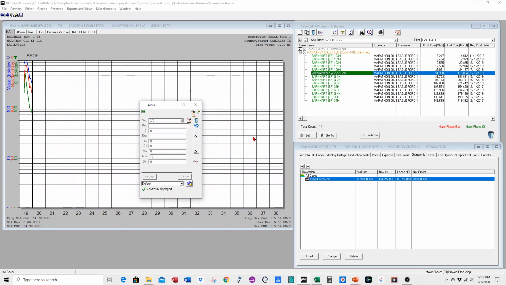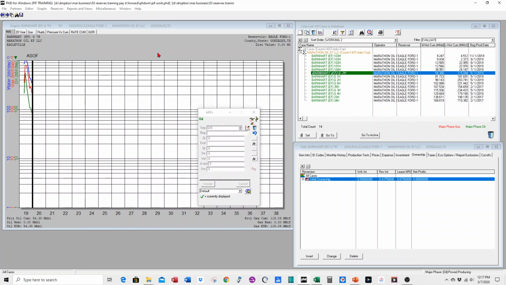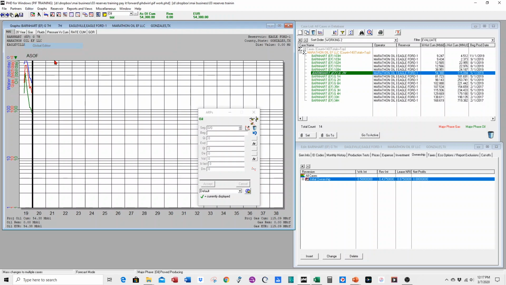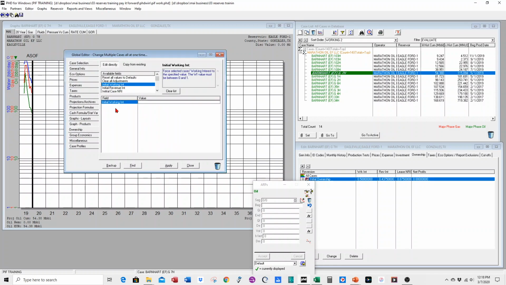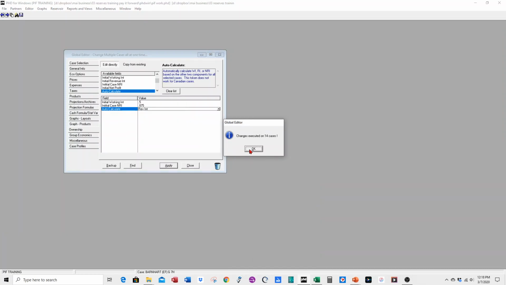And you can do a global editor if you want. Let's show you how you do a global editor. So you go to editor, global, and you have your wells that you want to evaluate listed here. So you just go to ownership, and you say initial working interest is 0.5. The initial case, the net revenue is 0.875. Remember that. And so you want to auto calculate the third variable, and it's going to be the revenue interest. So you press apply, and it's going to calculate all that for you.